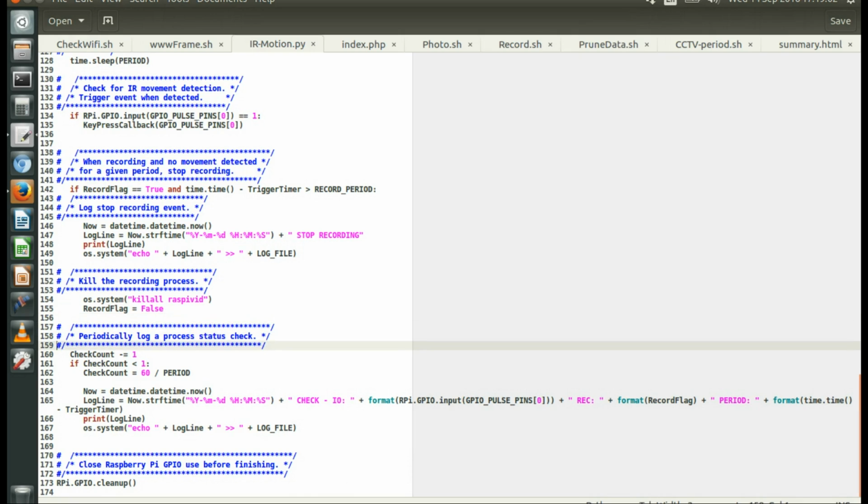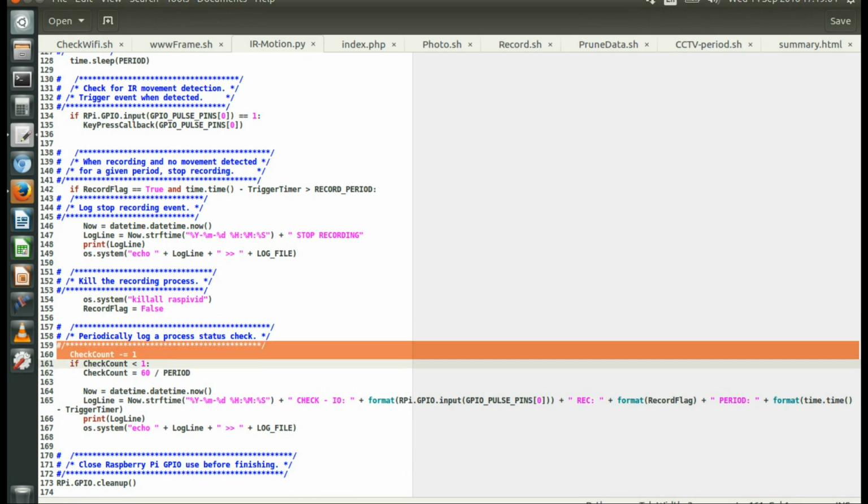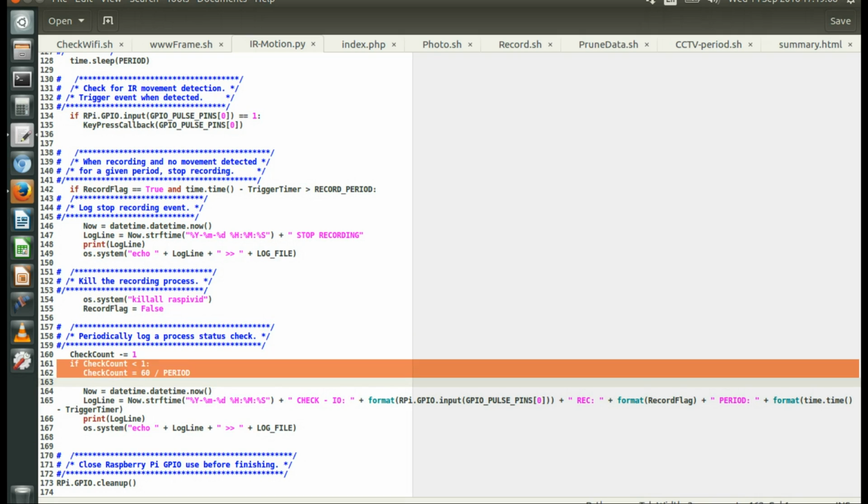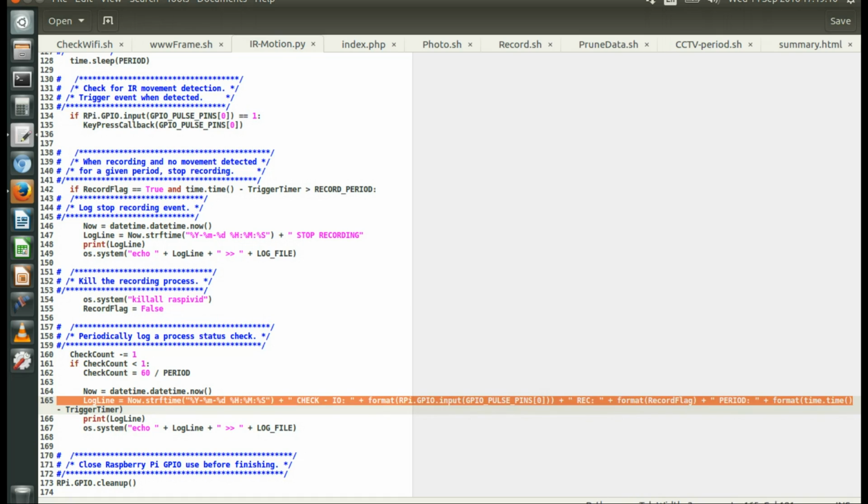Okay, then periodically all this is doing is creating a log. So every 60 seconds it's just going to write a log entry which writes the current date and time, what the current status of the infrared detection pin is, whether or not it thinks we're currently recording, and how long it thinks it has been since it started recording.